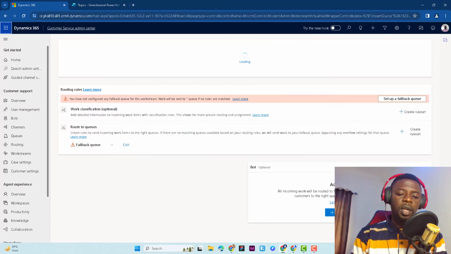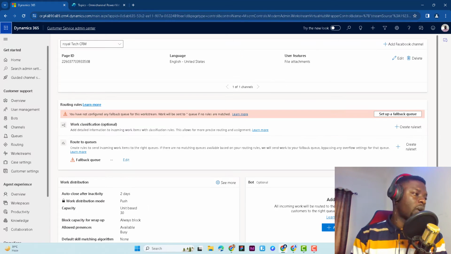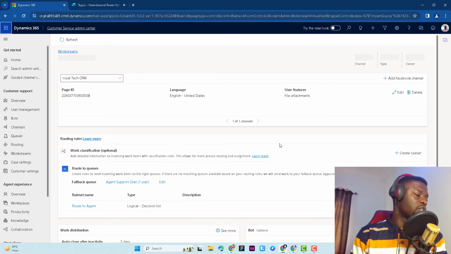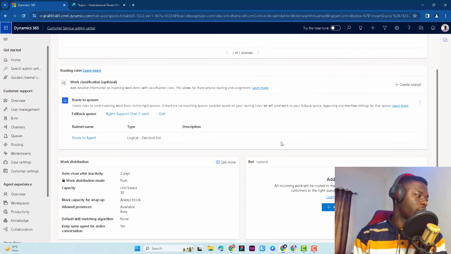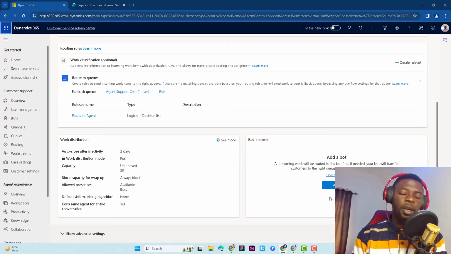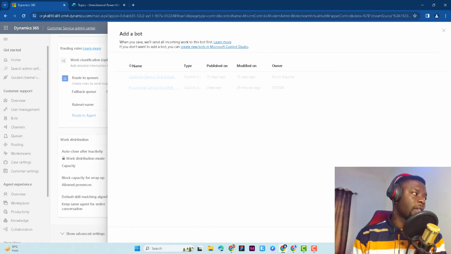So just need to allow this to load. Okay, good. So our work stream is now ready. You scroll down to the bottom of your work stream, and you see a section at your right hand corner that says add bot. So this is where we're going to add our bot, so that any communication hitting this work stream for the first time is going to be responded to first by the bot. So I'm going to click on add bot.